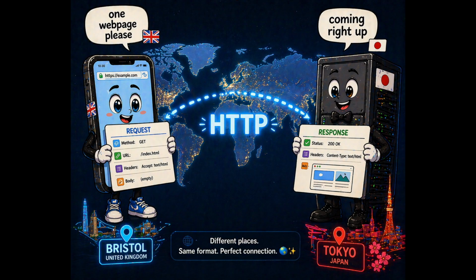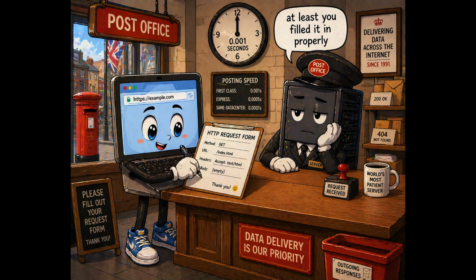And the beautiful thing about HTTP is that it's completely standardized. Every browser, every server, every device in the world follows the same rules. Your phone in Bristol talks to a server in Tokyo using the exact same format. It's like if everyone on Earth agreed on one language for ordering food. Chaos eliminated.